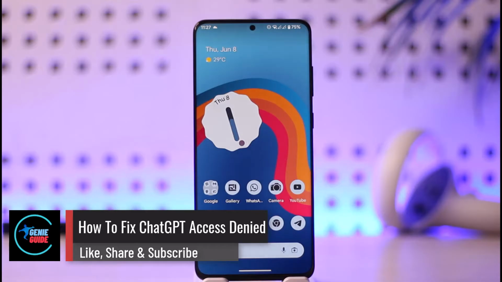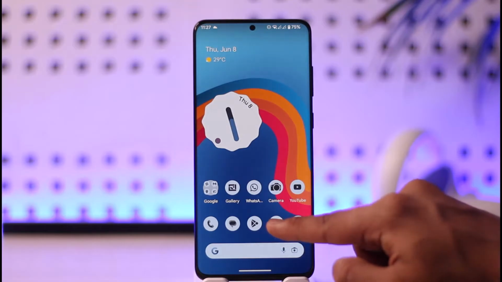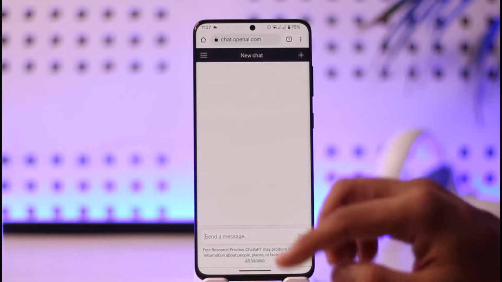In this video, I'll simply guide you on how you can fix ChatGPT access denied, so make sure to watch the video till the end. Now, ChatGPT access denied usually happens when you're spamming your specific AI, and in order to fix this, most likely, let's say you open up Chrome browser, you go to chat.openai.com, it says access denied.